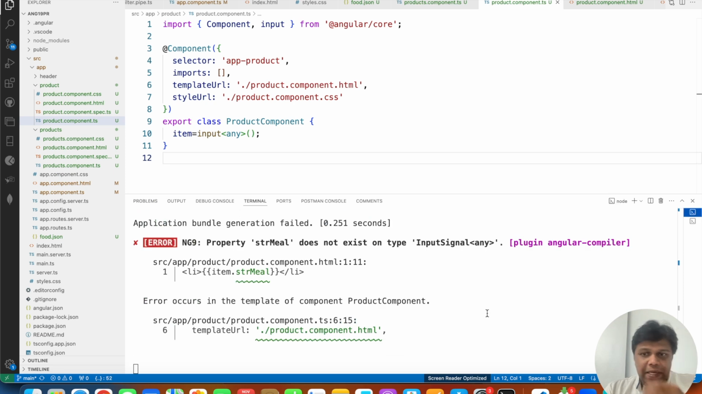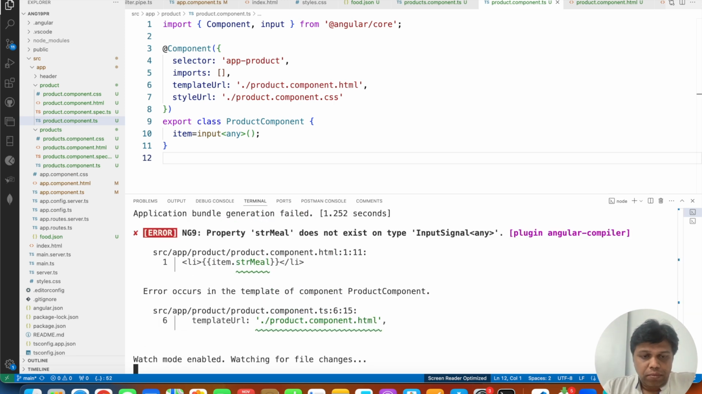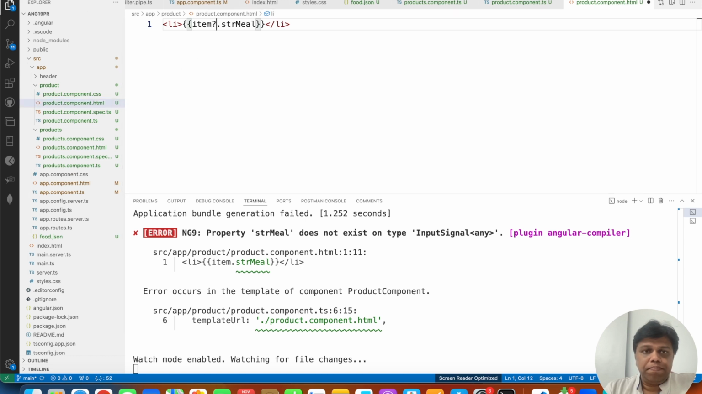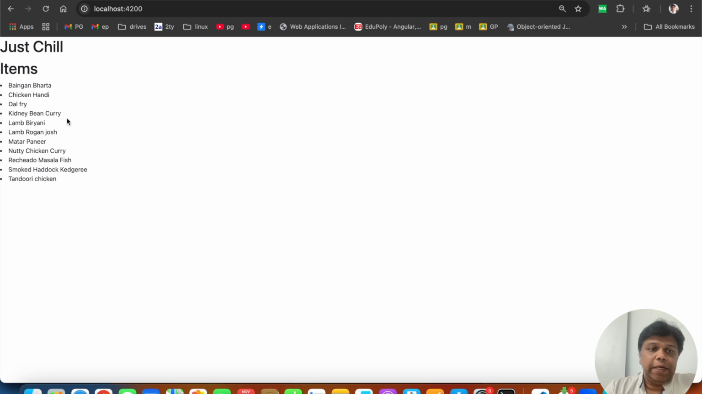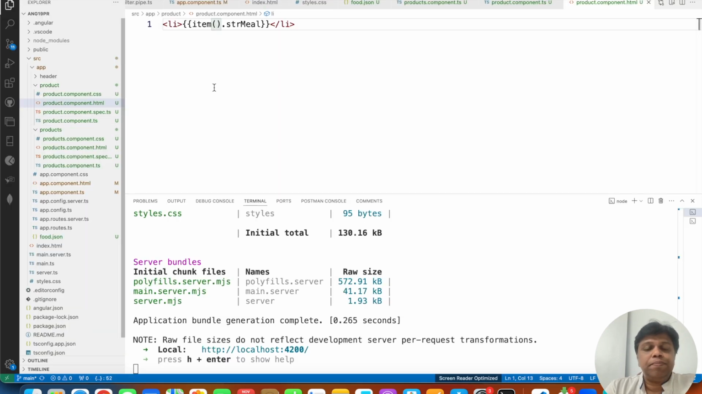Okay, let us stop it and item.strMeal. So here if you have item, I'm using it as an input signal, so definitely I had to call that. That's the reason. Yes, all the items look the same, but actually they are separately displayed. So now each list item I want to display as a bootstrap card.